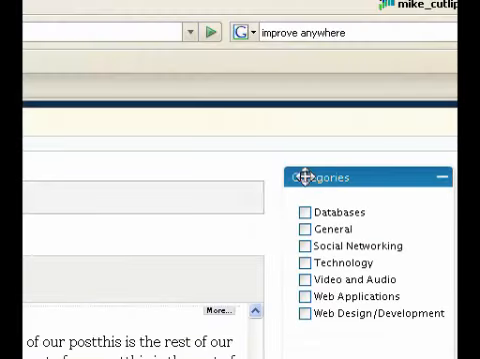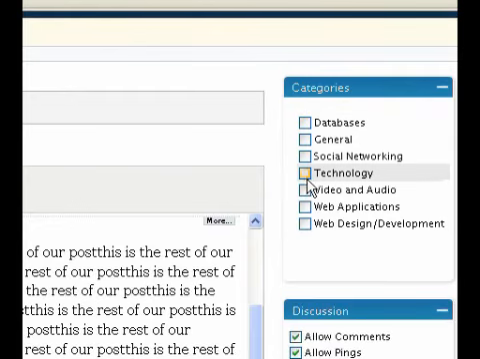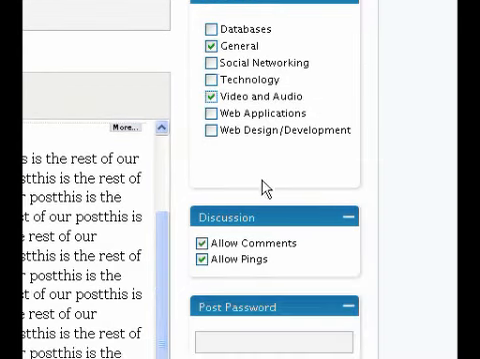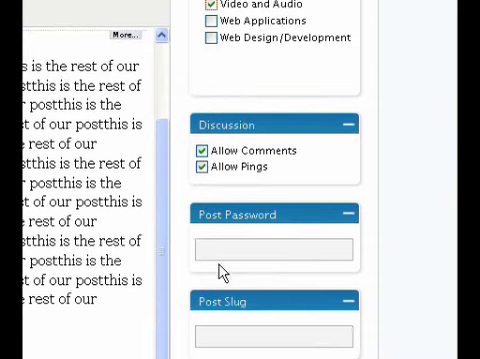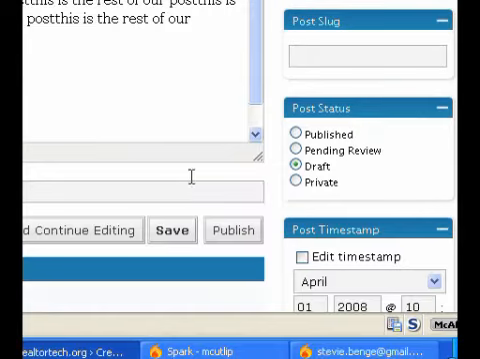Then next thing we're going to do is choose a category, and these are the various categories that have been created right now. We can create additional categories later if we need them, but this isn't about databases. We won't choose that. It's general, I'd say, and this is a video that we're creating, so we'll choose video, and the rest we'll leave alone. Discussion, we want to allow commenting, allow pings. We don't want to make this a password protected post, so we'll just leave that alone.